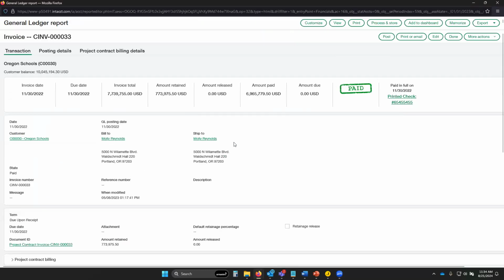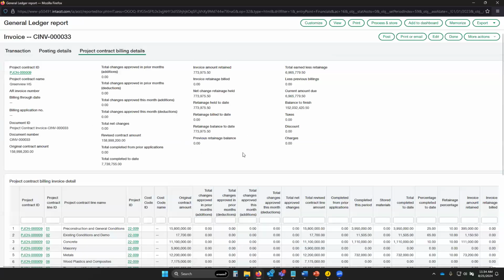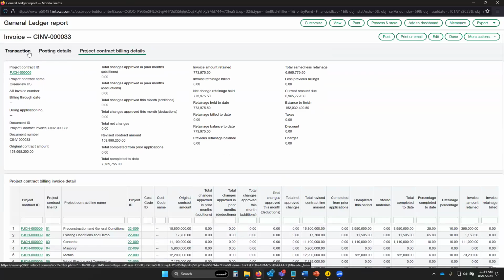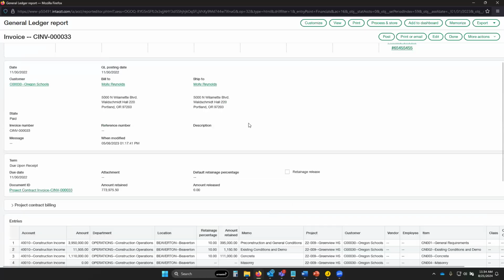Let me just make this a little bigger. I can see it's paid too, so I could also drill into the check, the payment we got from there. I can see the posting details, the project contract billing details. So I see all the details related to the project here, related to this particular transaction, which is super helpful. We're going to delve more into that in just a minute.